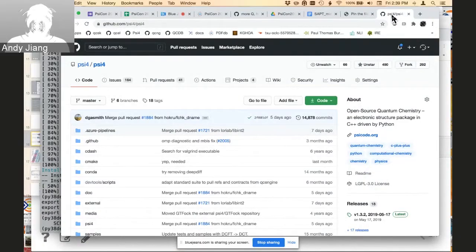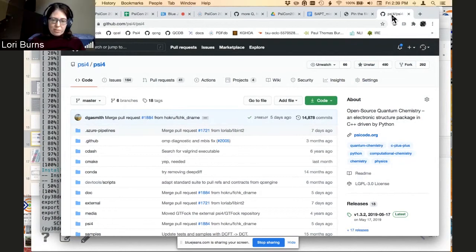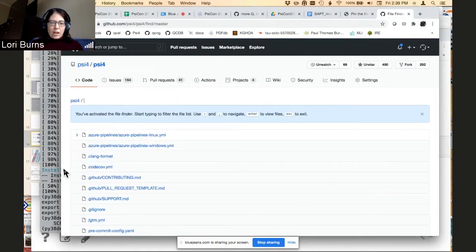github.com/cipher/cipher. Okay, so whenever you're on here, if you don't know this trick, it is very useful. In this mode where you can see the folders, simply type the letter T, and this will come up with a file search of the whole repo.